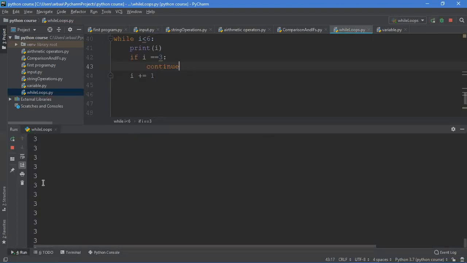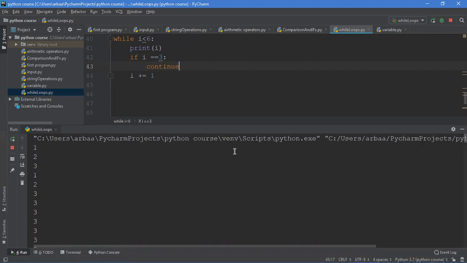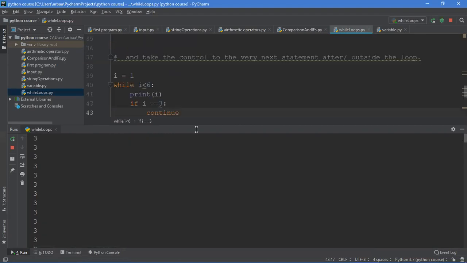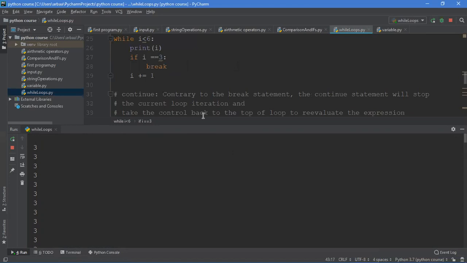Now you see, as soon as 3 happens, the whole loop keeps on running and it isn't stopping anywhere. We have 1 2 3, and after that it just keeps on printing the value of 3 up to infinity. It's not going to stop now. Let me comment this one out as well because we don't need this program now.